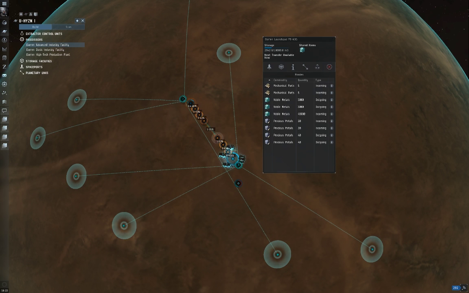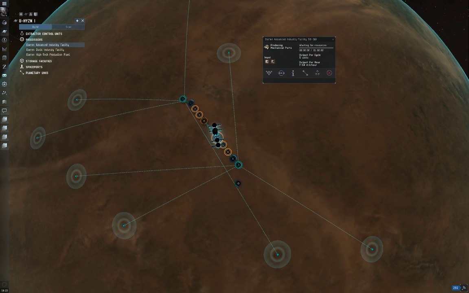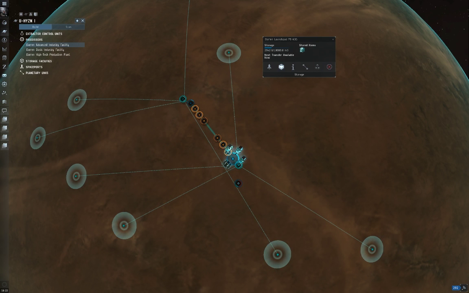Now, once you get your mechanical parts, and it's going to take a little bit, I believe an advanced industry takes an hour. Yes, an hour once it gets materials to run through. Basic industries take 30 minutes. So in an hour, I'm going to have mechanical parts in my, I guess technically an hour and a half, because first it has to go through the basics. So in an hour and a half, I'm going to have mechanical parts in my spaceport.